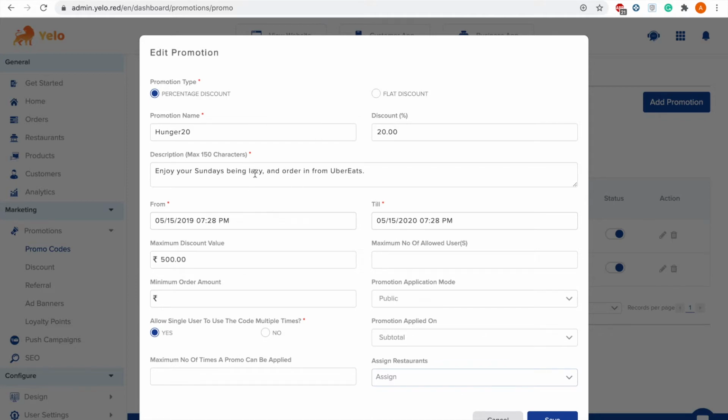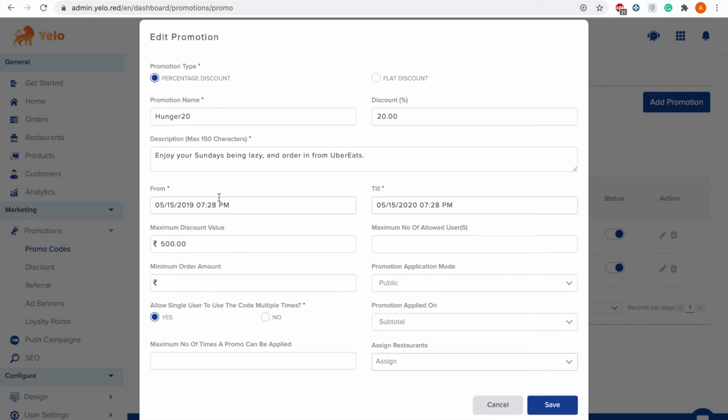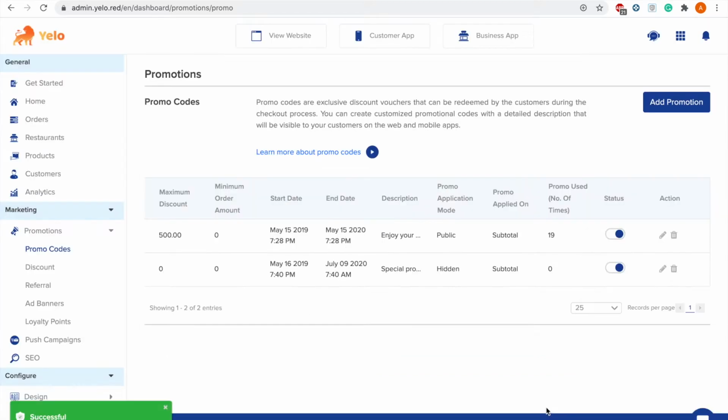You can give the description for the promo code, and when you want to apply it, from which day till what date, and the maximum discount value you can apply over here, and the maximum number of allowed users you can also set. And you can even set the minimum order amount for applying the promo code. I'll apply the promo code at the time of checkout. I'll show you at that time.